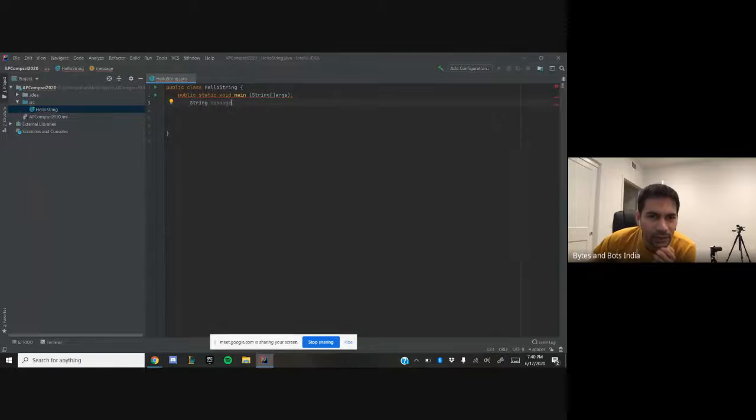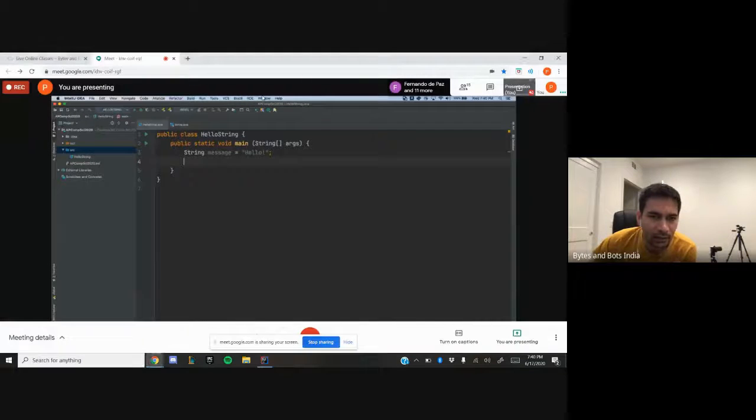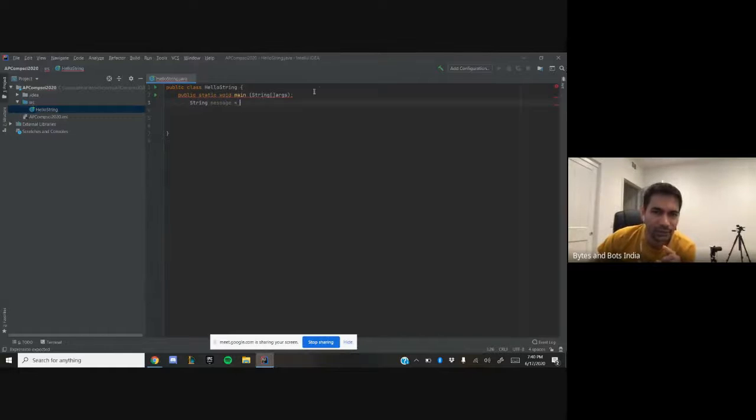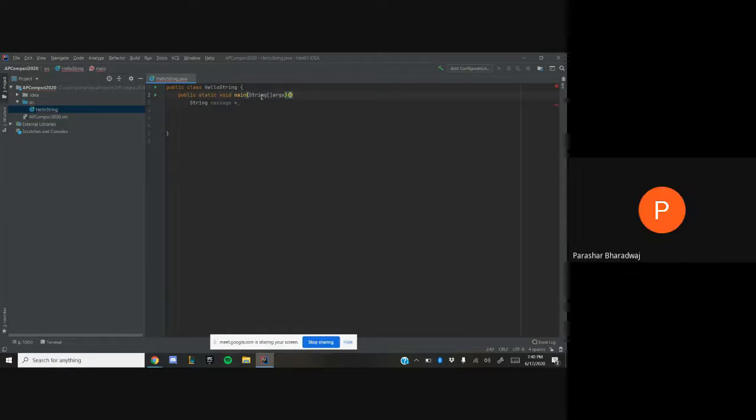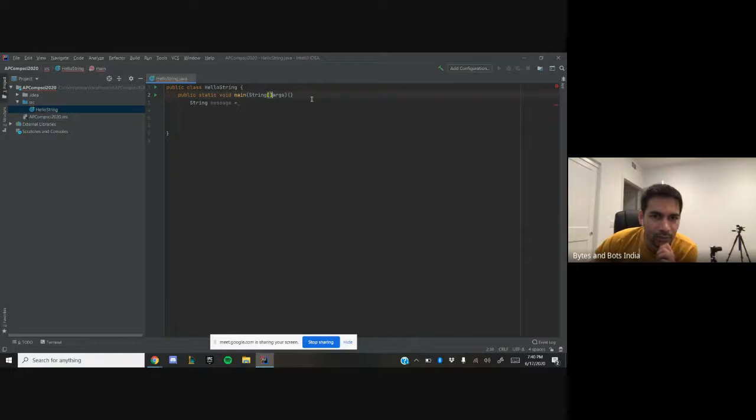Well, a few things missing. Wait, slow down. In your main, after String and the square brackets, there's a space. So I'm missing the space between the square bracket and args. Next to it, there's a space. Oh, yeah, there's a space there, and then hit enter.